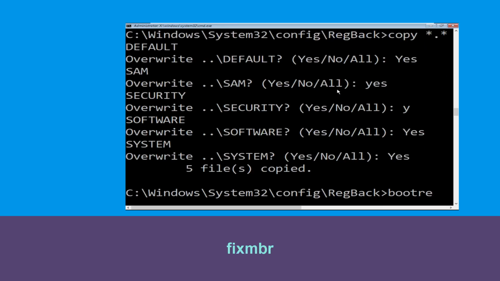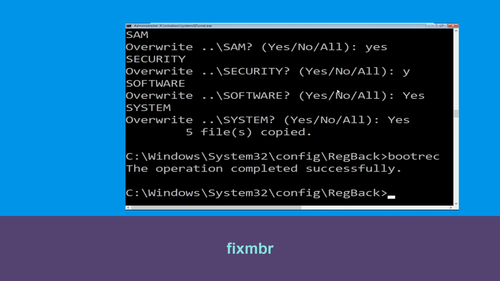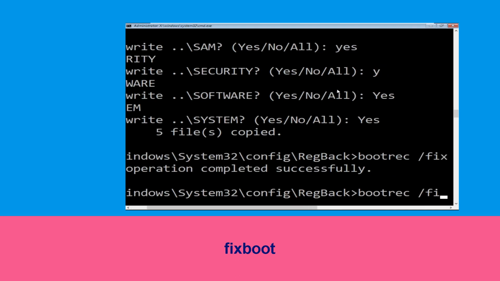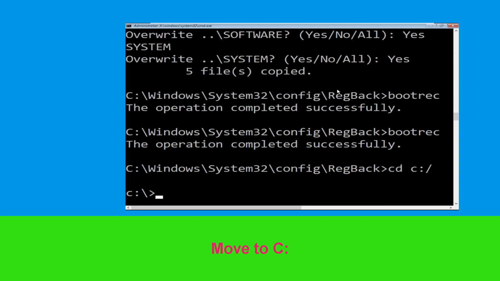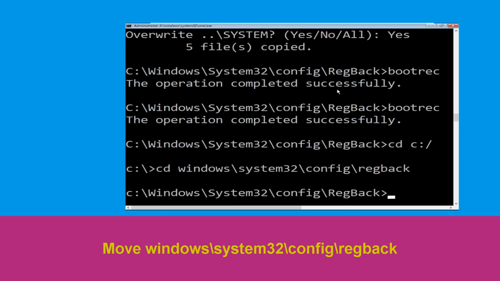Now execute this command. Type bootrec /fixmbr and simply hit enter. Type bootrec /fixboot and hit enter. Now type in cd c:/ and simply hit enter to execute the command. Now execute this command. Type cd windows/system32/config/regback. Then simply hit enter to execute this command.